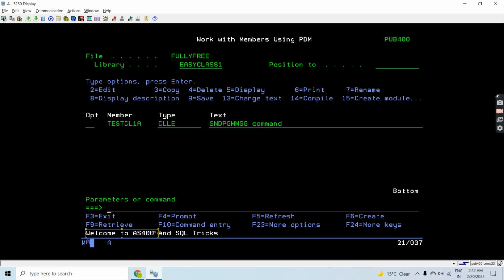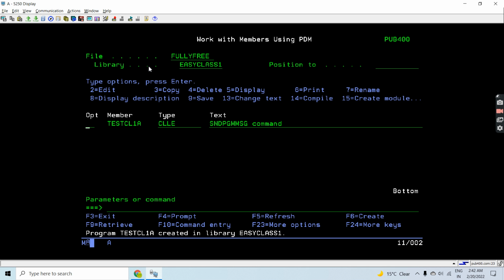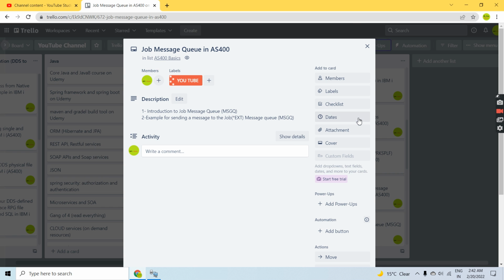Once I change the message to www.as400andsqltricks.com, compile this again and then call it, you can see the message has been changed now. This way you will be sending messages to the external message queue, that is the job message queue.